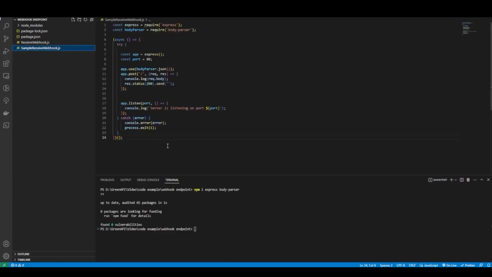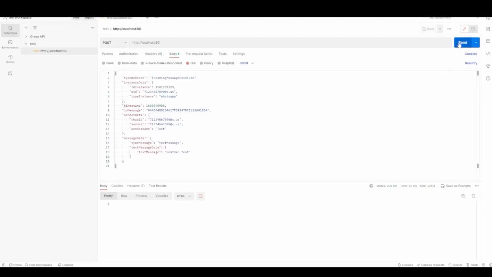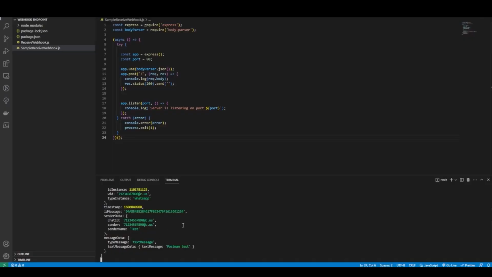Check this port. Simulate sending messages to this port using Postman. Note that you need to use the Postman application on your computer, since you will not be able to access the local port of your machine from the application in the browser. Let's make a test request. In the terminal, we will receive the request body. Now the environment is successfully configured.